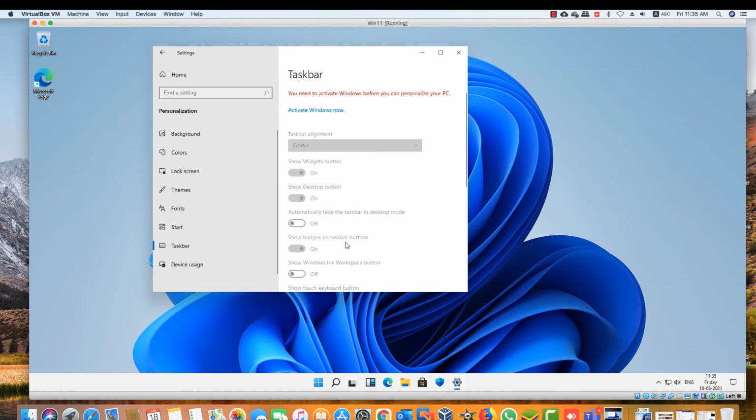You can change it, as well as here you have an option for show reset button. These are the buttons. If you want to hide or show them, you can do it. Automatically hide the taskbar in desktop mode. So this is the taskbar, and if you want to show it or do not want to show it, you can change it from here.